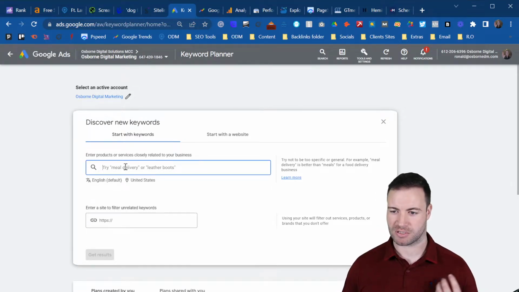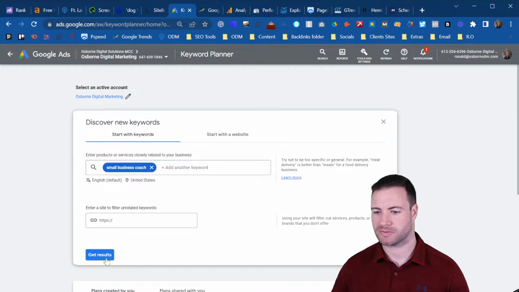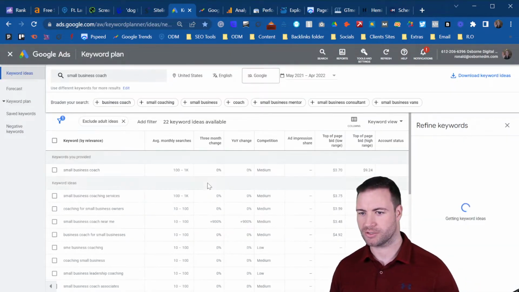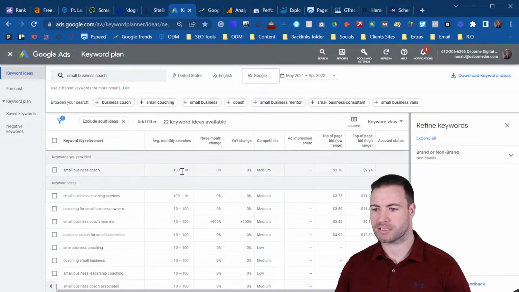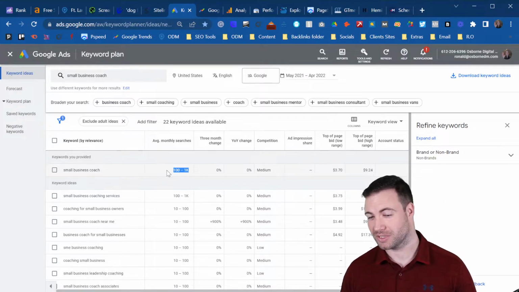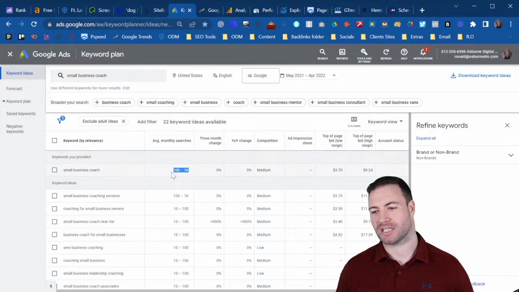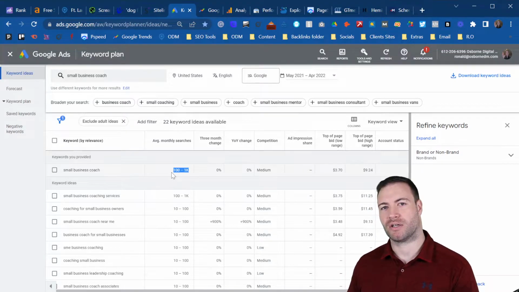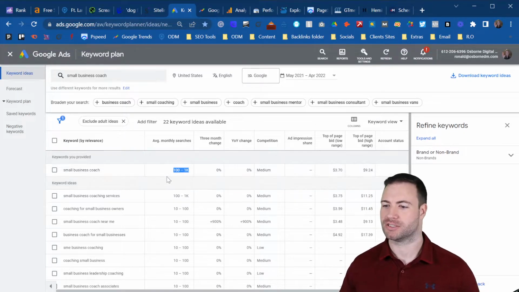So if you just simply come onto Google Ads, let's say you're looking for a small business coach, just punch that in, get results. You can literally set it to the location where you want it to be. You can start to see how many monthly searches there are. And again, it's not as accurate as Ahrefs and SEMrush, but it's going to put you in the ballpark. It's going to give you a bit of an understanding of what you're up against. So that's very, very good.